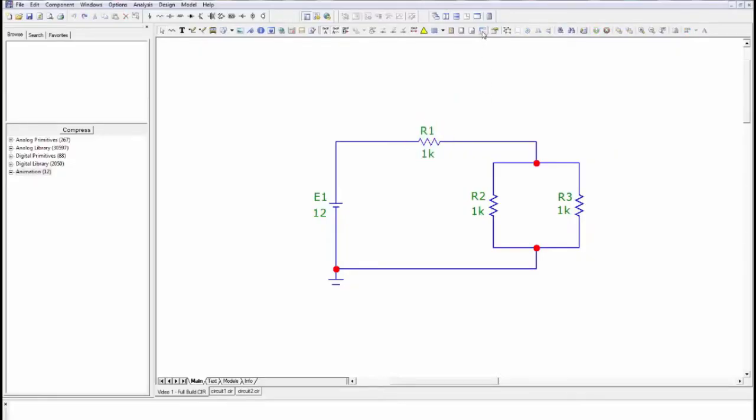If I now turn rubber banding on, as the name suggests, there's something happening in terms of sticking together, and you'll notice the wires, as I've raised this resistor upwards, have come up with it, so they are, if you like, rubber banded together. Okay, so very useful tool.